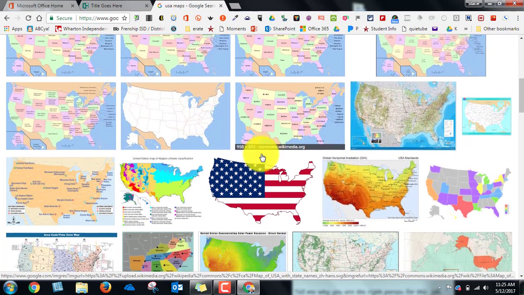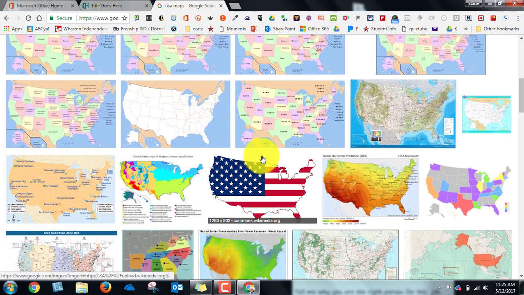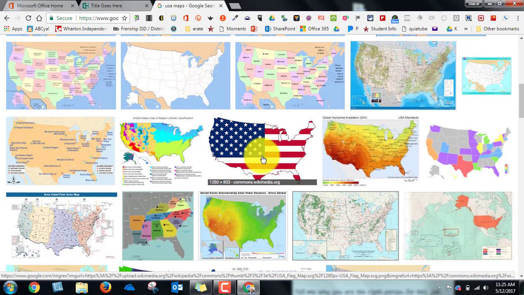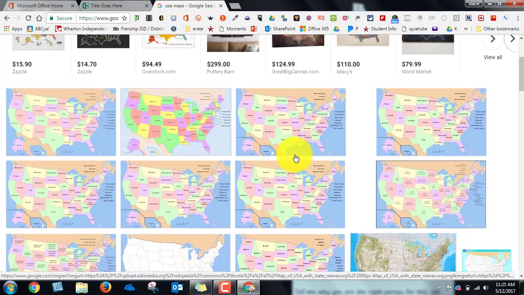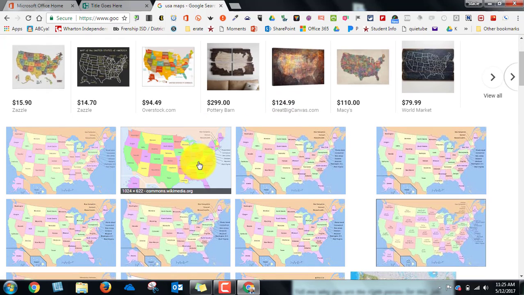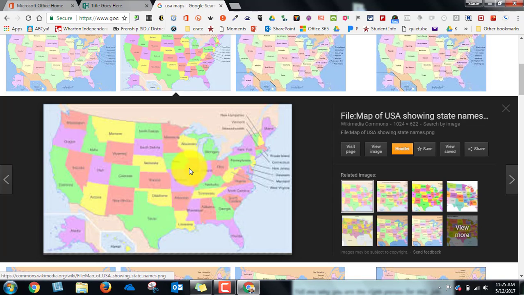You're going to have a large selection to choose from. You may want to choose a map that shows actual roads, or you might want to choose a map that shows actual places to visit. But to keep it simple, I'm just going to choose one of these maps here. So I select the map, and then I'm going to choose View Image.